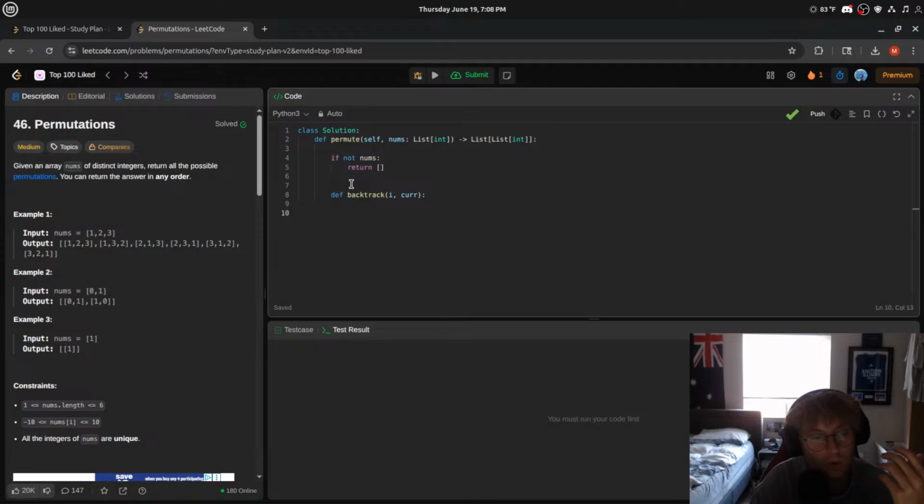Well, we know from this problem that we can return when the length of it is the same as nums. So I think our base case will most likely be the same. So we check, let's start with if the length of cur is equal to the length of nums, then we probably know we need to append.